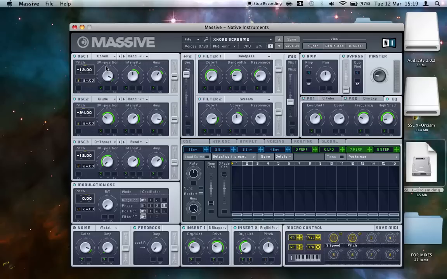So oscillator 1 is Chrome, and you want it on bend minus plus for this. And you want the pitch on minus 12. Put your wavetable position almost full, okay? Your intensity at just below halfway, and your amp at sort of 2/3, probably a bit less than that, but sort of at 1 o'clock.